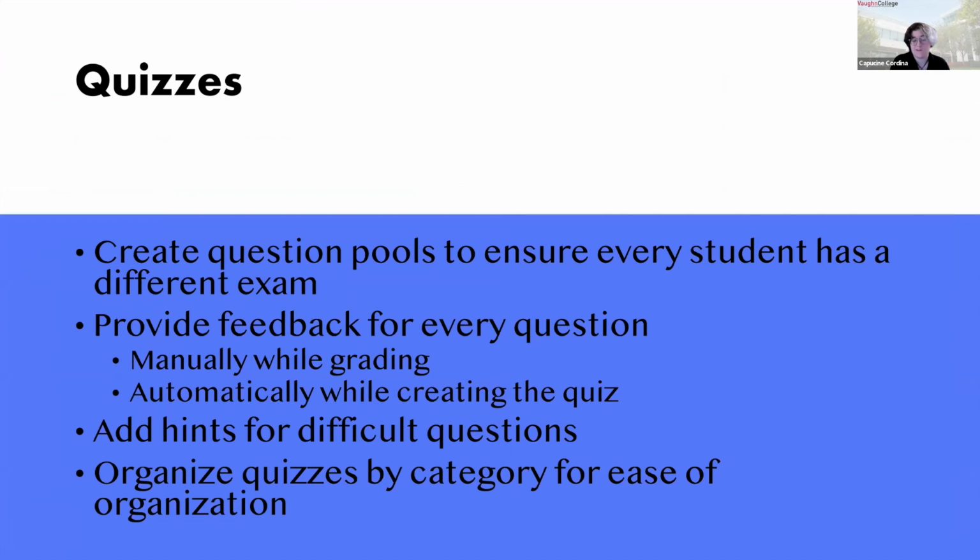So next is quizzes. Your quizzes can be simple, where you have your 25 questions and everyone has the same amount of questions, same questions for each test. Or you can create question pools to ensure that every student has a different exam. So you can set 50 questions for your test, and then each student will have a different set of questions, that way they can't cheat off each other.